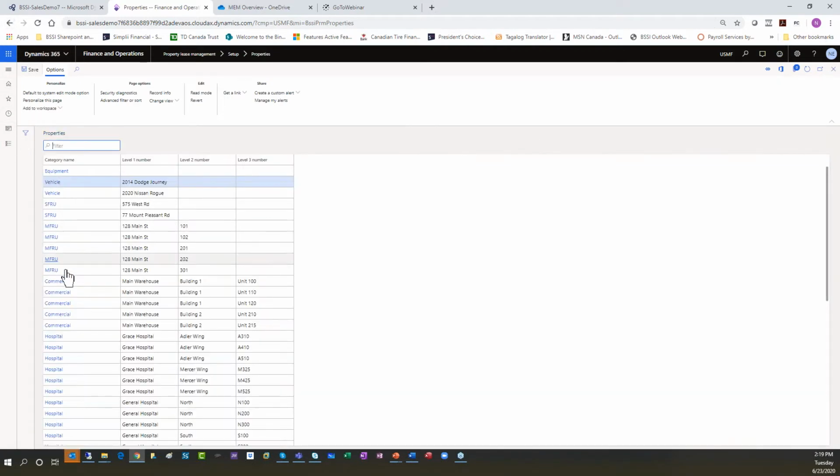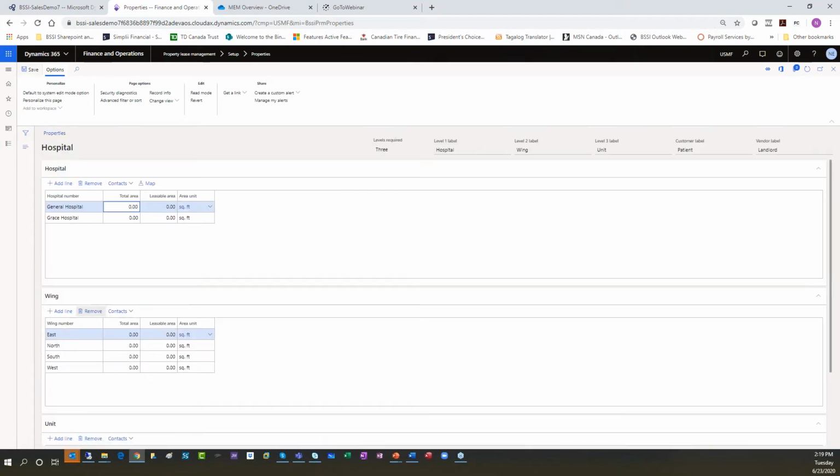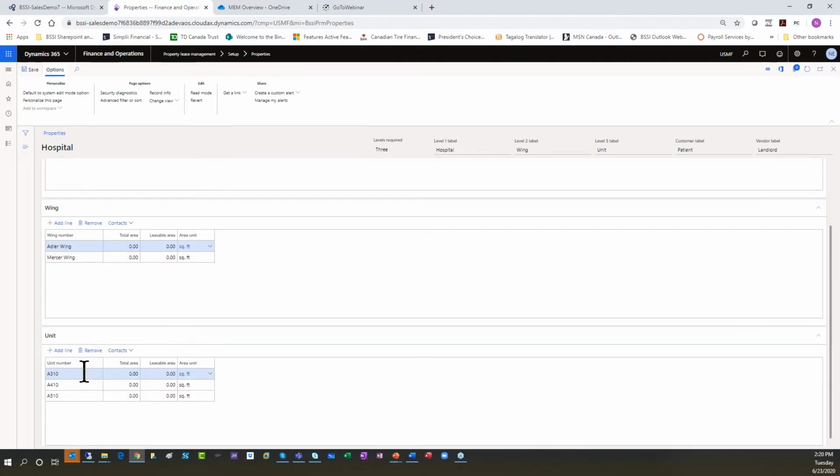If I look at the hospital, for example, let's come down here. Notice I have in my system 2 different hospitals. Those hospitals have wings. When I'm on the general hospital, I see the east, north, south, west wing that belong to that hospital. Notice if I click to the Grace Hospital, I don't see those other wings. I'm seeing the wings that belong to the Grace Hospital. We're actually tracking each, in this case, the hospital and the wings. If I go down and look at the actual units, I'm on the Adler wing, therefore I see all of the Adler rooms, A310, 410, 510. If I go to the Mercer wing, I'm now seeing the M's.